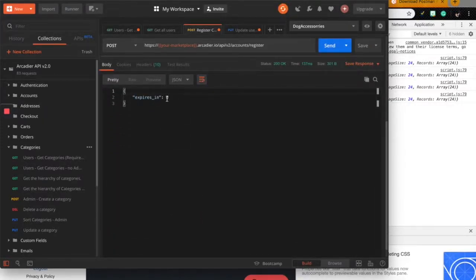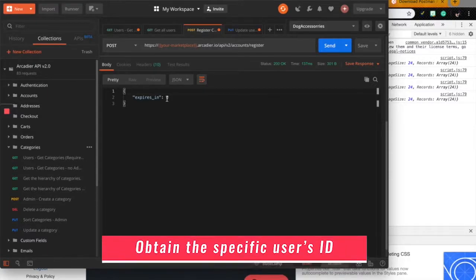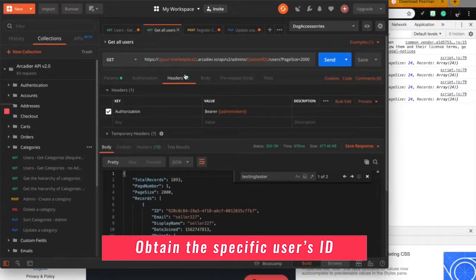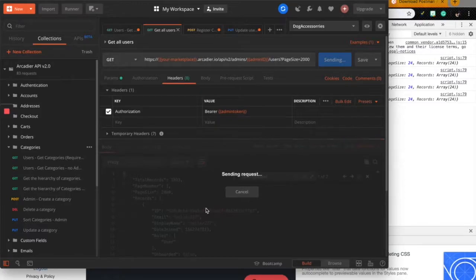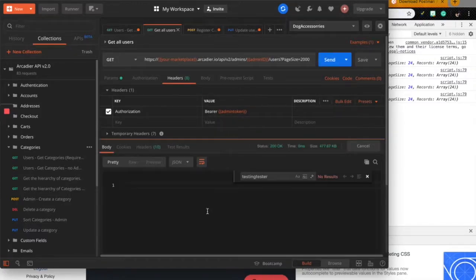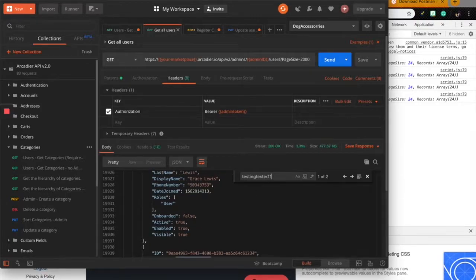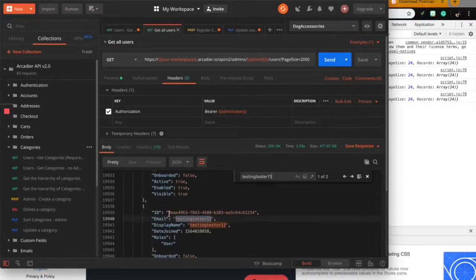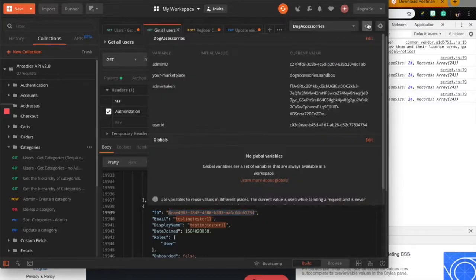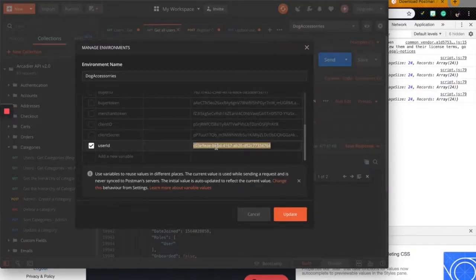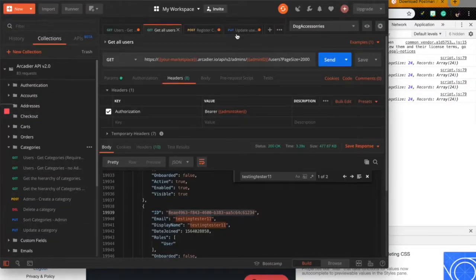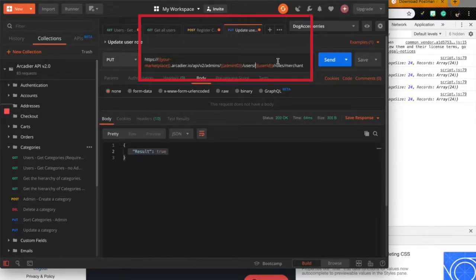In order to edit the user's role on your marketplace, you first have to obtain that specific user's ID. Therefore, you have to call the getAllUsers API again and search for the specific user ID associated with your created user. Once you have found your created user, copy the user ID and save it under a variable called user ID.